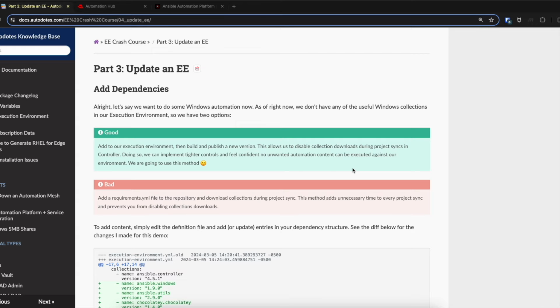All right, let's start with part 3. So now we're actually going to update the execution environment that we created in part 2. And if you remember in part 2, it was super simple, right? We had like 1 or 2 dependencies. Really not a functional EE at that point, didn't have a lot in there. So the goal for this example is to talk about how you can curate an execution environment for a purpose-driven workflow.